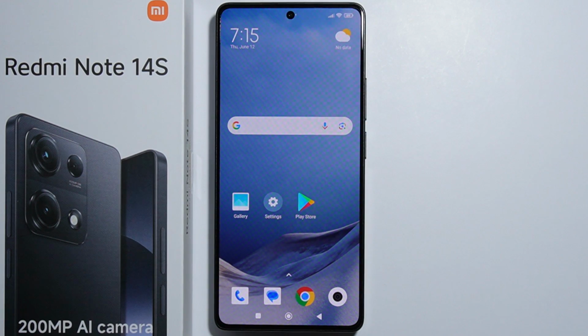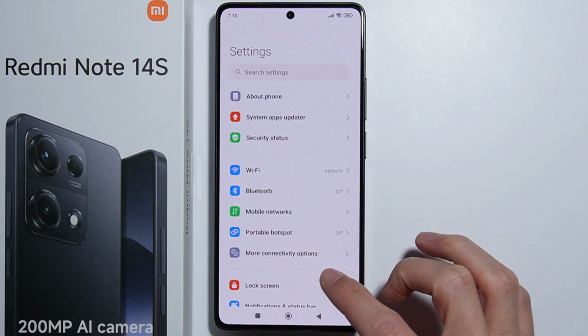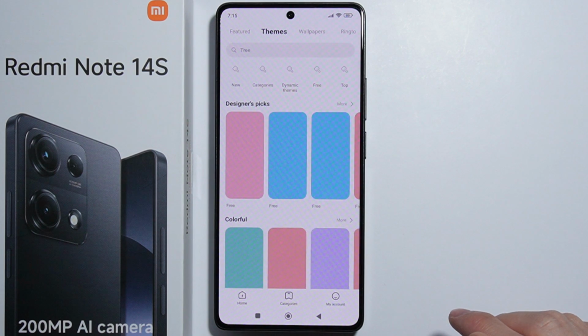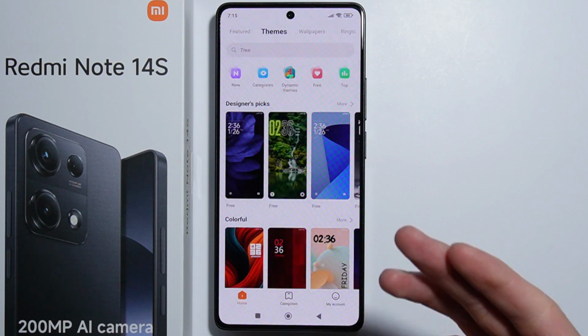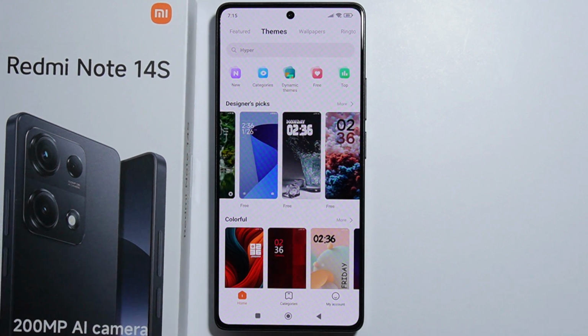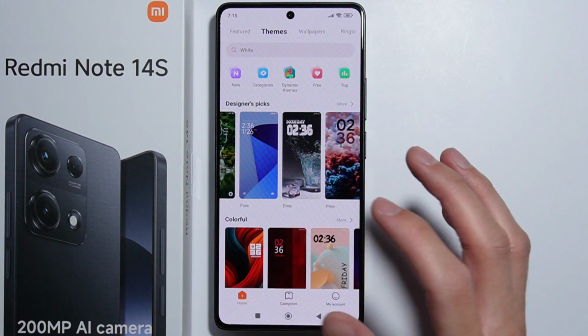To change icon's shape on the Redmi Note 14S, all you simply have to do is first move into the settings. From here you'll have to scroll down and go for the themes, and from here you can find a lot of different themes which are also free.